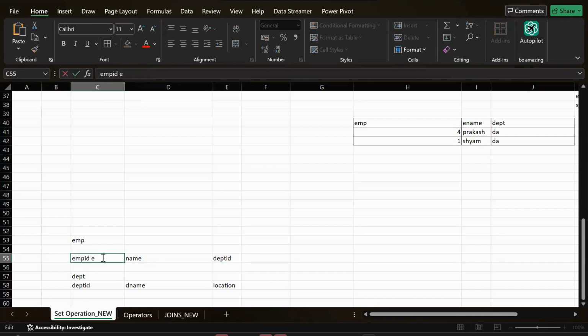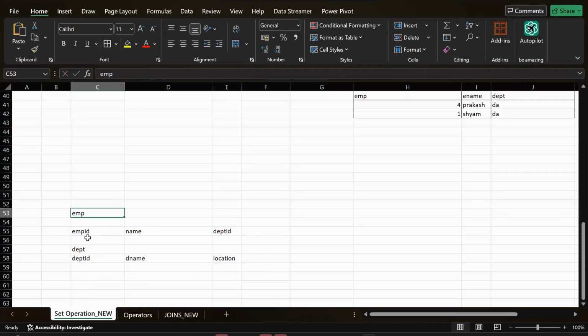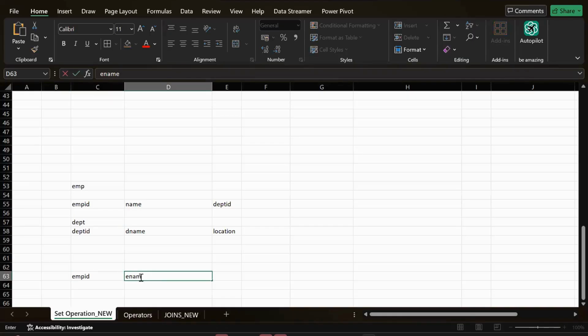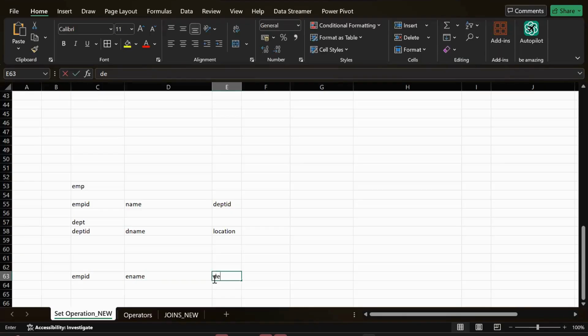Okay, so these are two different tables. Employee is a different table, department is a different table, but I want data like this: employee ID, employee name, department name. I don't need department ID, I need department name.